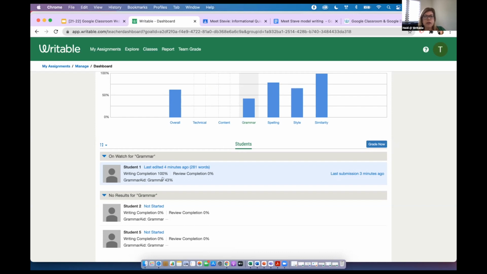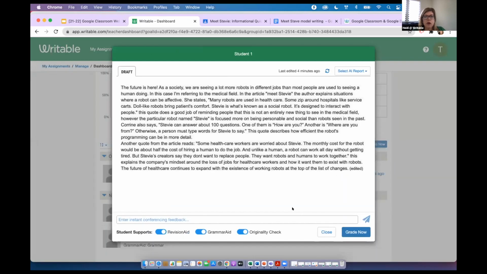And here you can see the grammar is coming up pretty low. And so let's just take a look and maybe give the student some support. Right away, I can see their most recent draft. Even if they haven't submitted, you're going to see the latest writing. So kind of like you would in a Google Doc, you're going to see the latest writing.